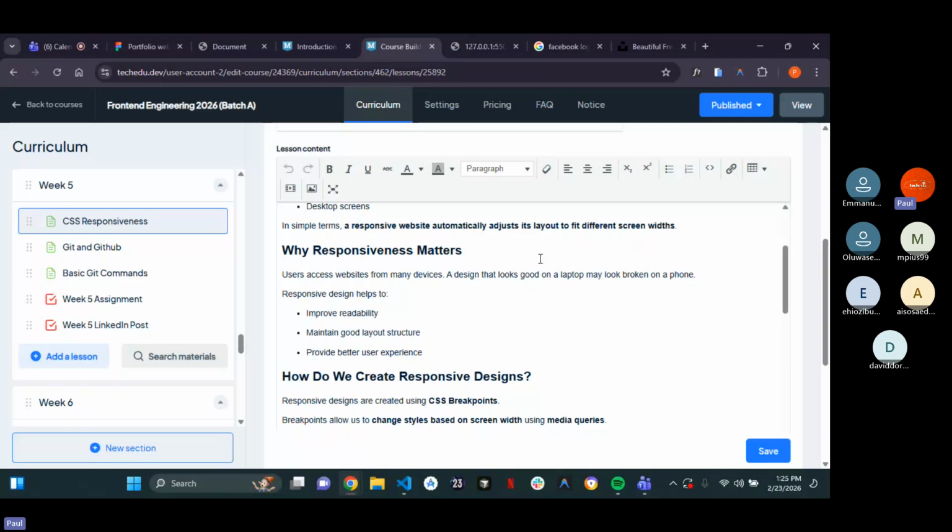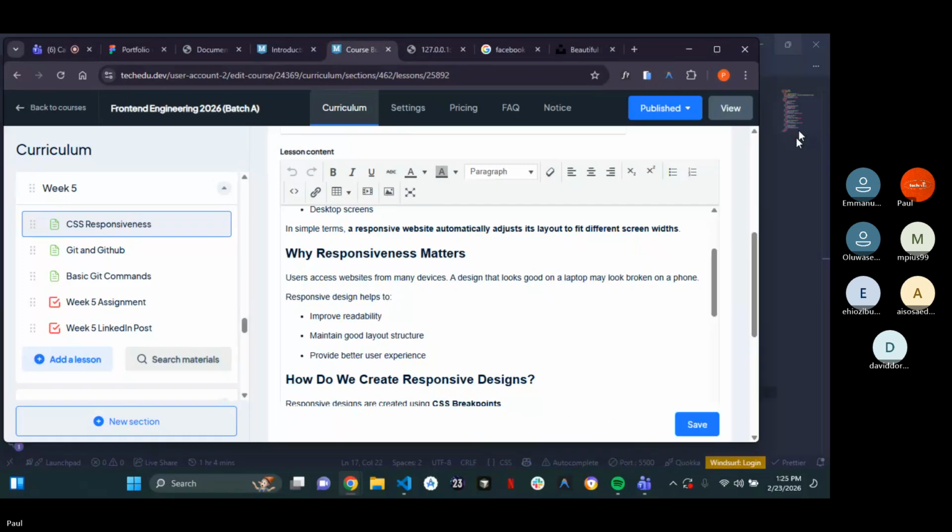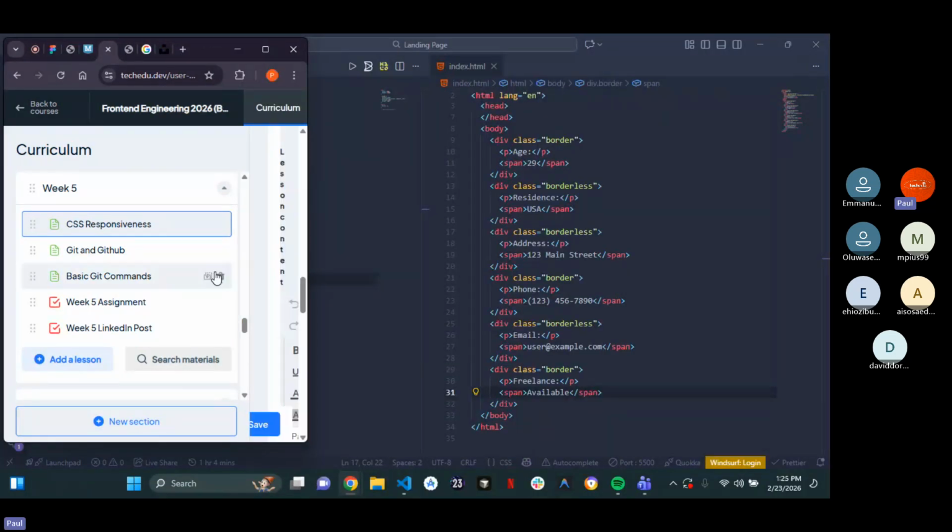Do you have your landing page open there? My laptop is not connected. No, that's your laptop. What I'm saying is that you should minimize your Chrome. After minimizing your Chrome, try and resize it. Resize your landing page and see what it shows you.